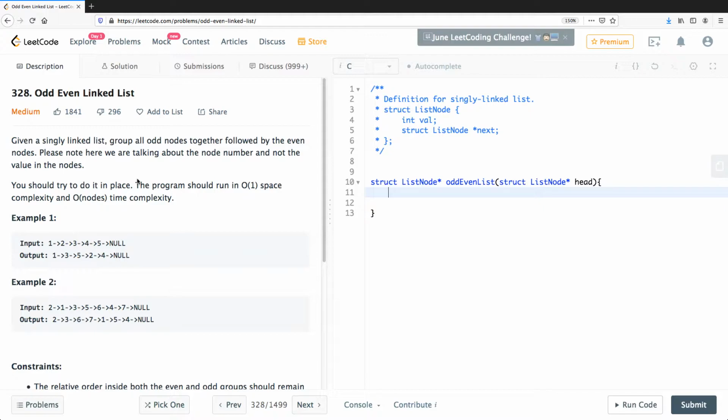You should try to do it in place. The program should run in O(1) space complexity and O(nodes) time complexity. So what he's saying is, when he says O(1) space complexity, do not try to do any extra allocation. That means no mallocs, no dynamic memory allocation, because in C++ you use the new operator, and in C you use malloc.